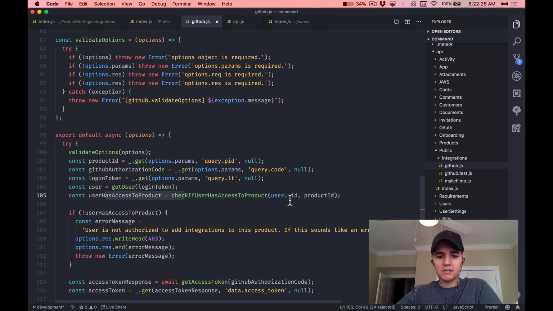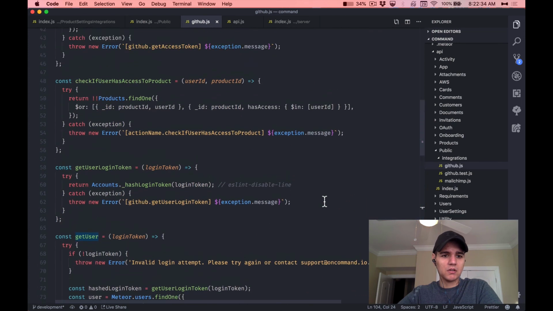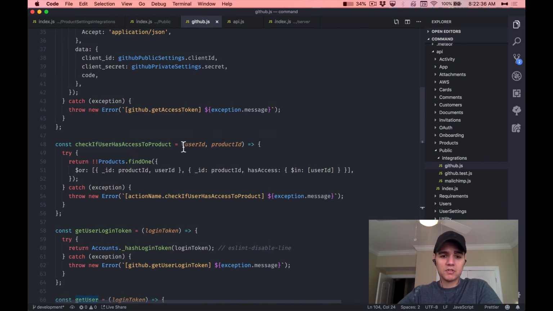So we take that product ID along with the ID of the user that we found inside of getUser. And if we go and look at that, all we're doing is pretty simple. We take in the user ID and the product ID, following the schema of that collection. So in this case, the products collection I know is going to have objects with an ID for the product, and it's going to have either a user ID value, which says this is the user ID that owns this product, or a user ID inside of the has access array, meaning the owner of that product gave this user access to the product.